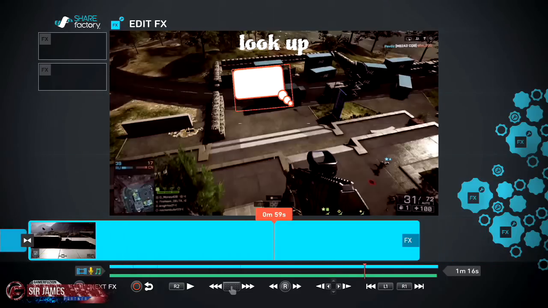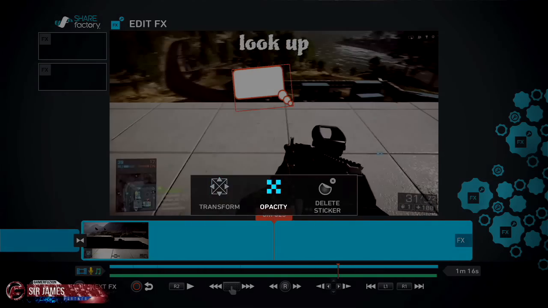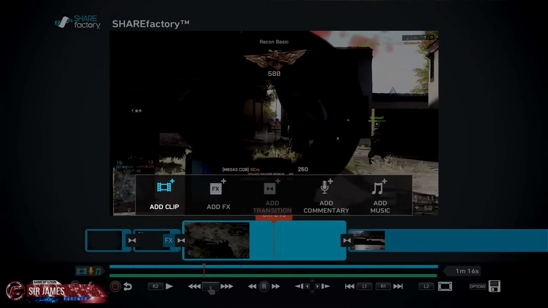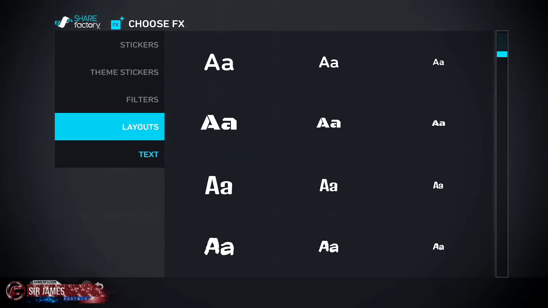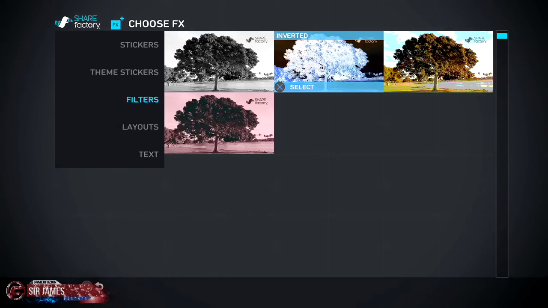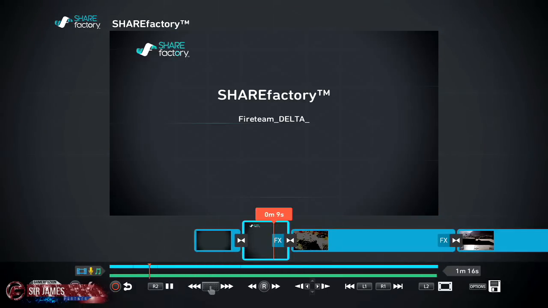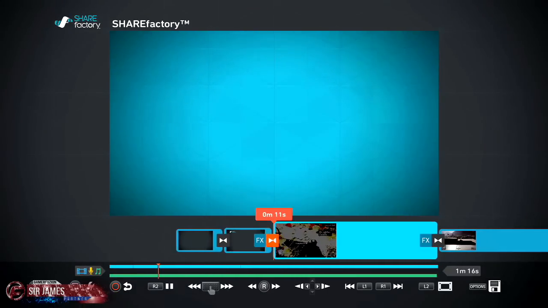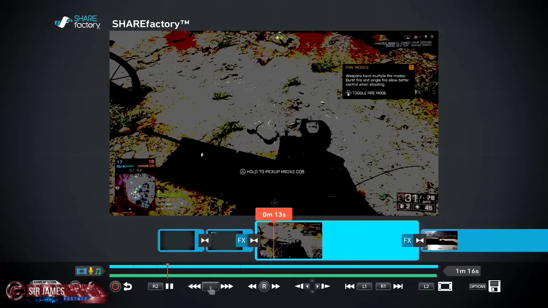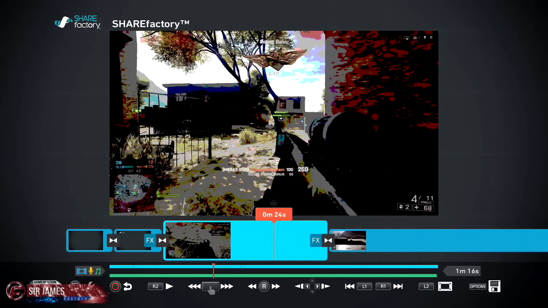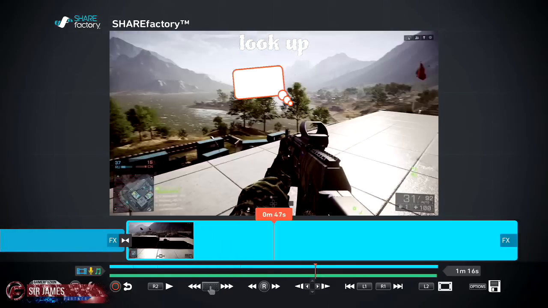So now let's go ahead. Once we get out of this screen here, add effects. Let's go ahead and add a filter. So we have black and white, inverted, posterize, and this one. So we're going to go ahead and add this one. See how that looks. So obviously the filter's not as pretty, but I'm just kind of goofing around here, kind of showing you guys all the different options that you're able to do.